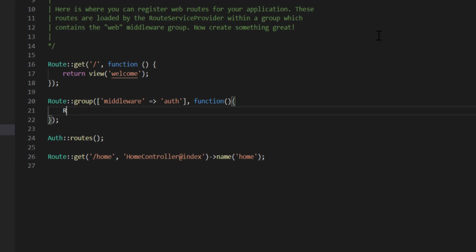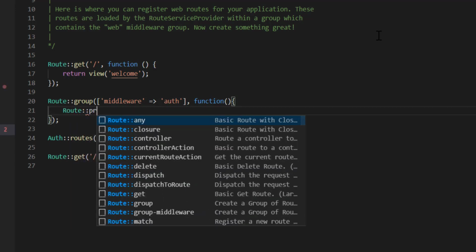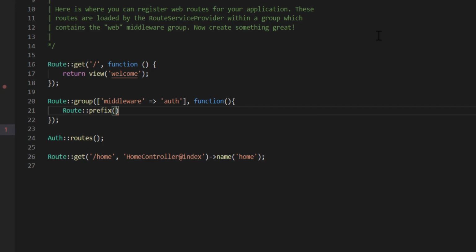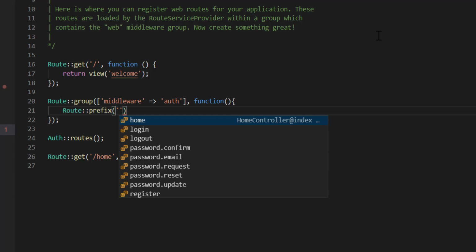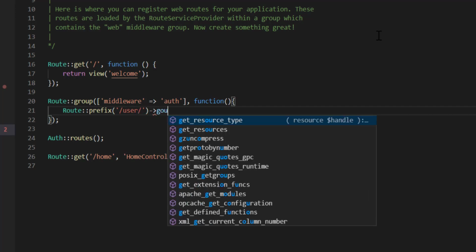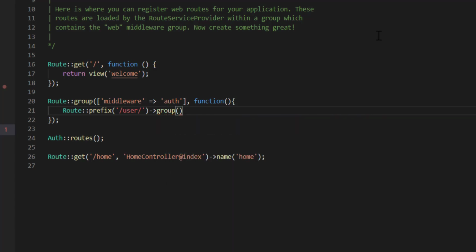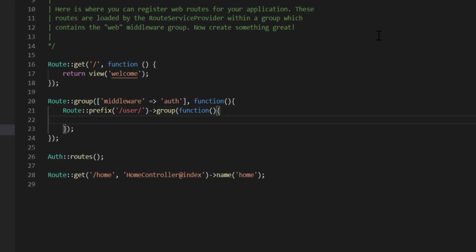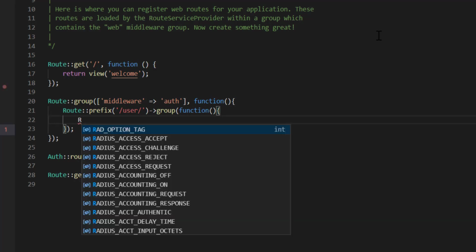Okay, now we want our prefix first, because we don't want to write user always in the URL, and we can do that by saying route prefix slash user. And we also want to group these routes by saying group function, our brackets terminated.